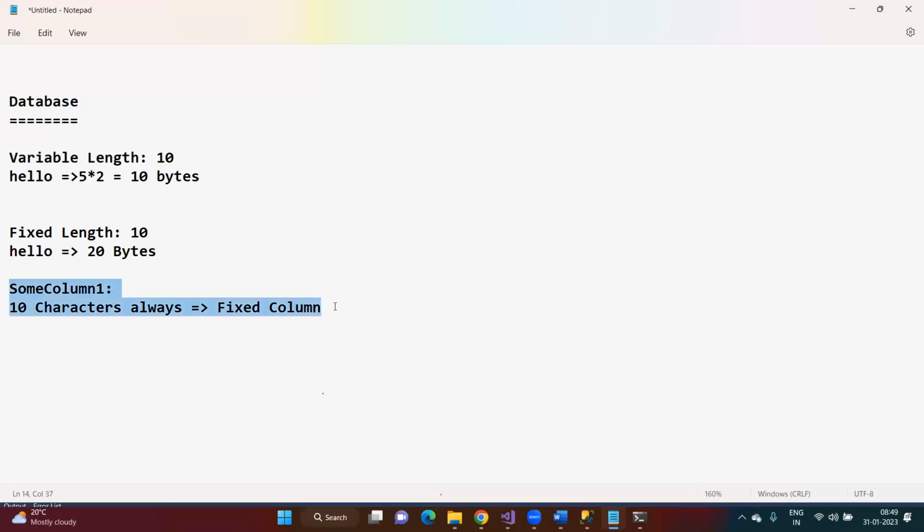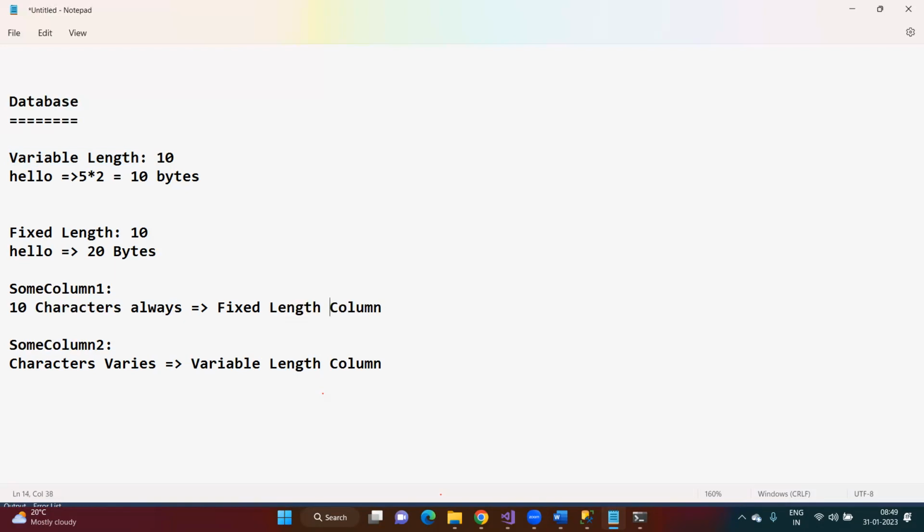Right now I have another column where the characters vary. So you do not know in advance how many characters you are going to store in the particular database column. If you do not know the column length in advance, then in that case you need to go with a variable length column, because you do not know the length of the column in advance.